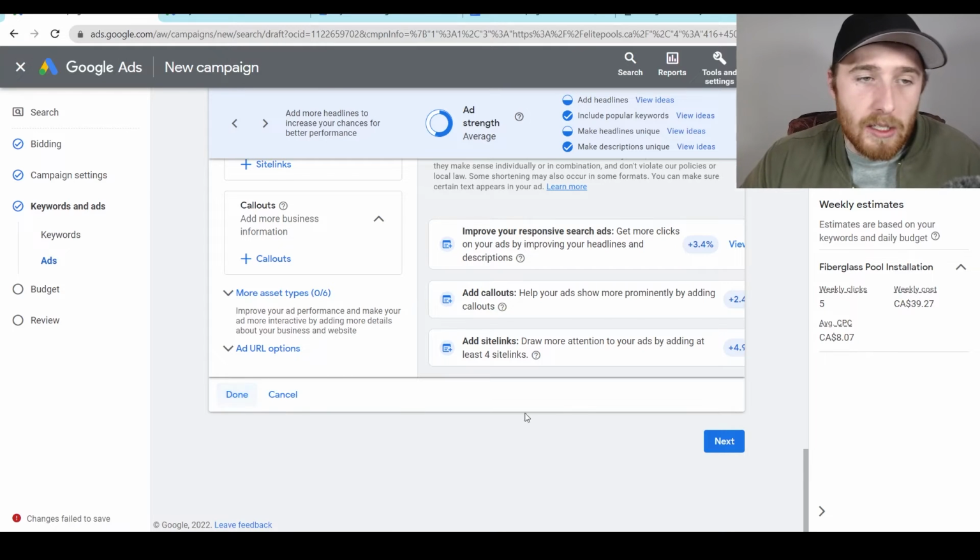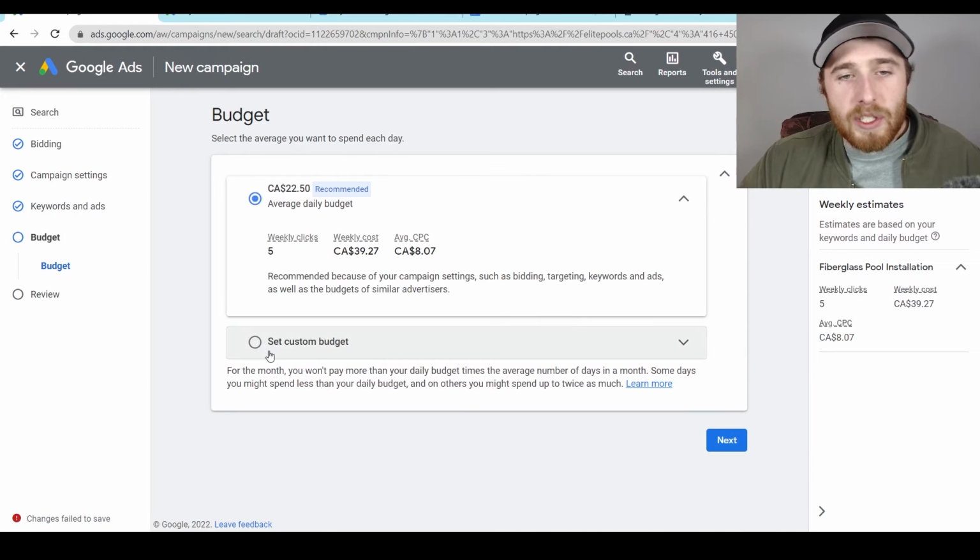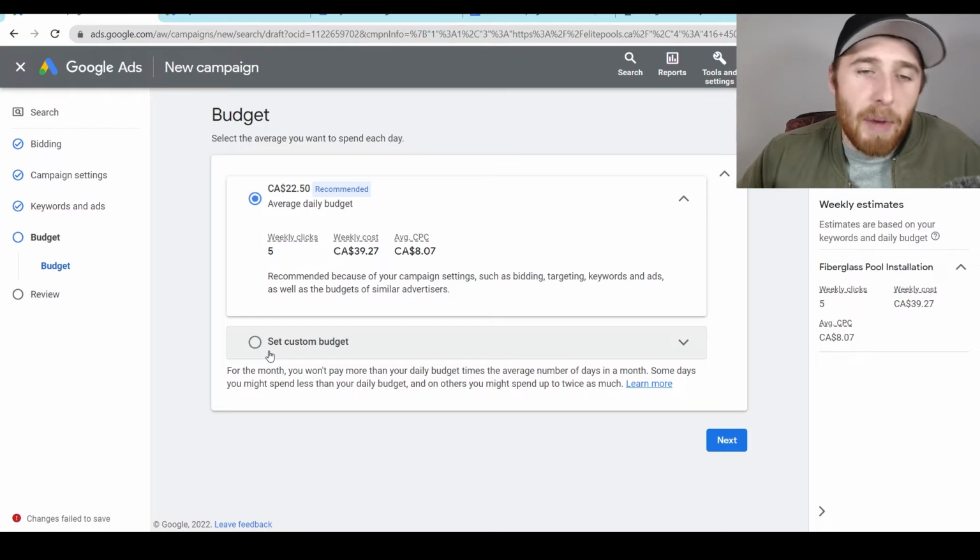So we're just going to hit done here, and then we're going to hit next. And now it's saying we should set our budget at $22. What I would recommend doing is multiplying your maximum cost per click bid limit by 5, because for 5 clicks, generally you can get a 20% conversion rate pretty easily. So for every 5 clicks, we get 1 lead at a 20% conversion rate. So 15 times 5 is $75.